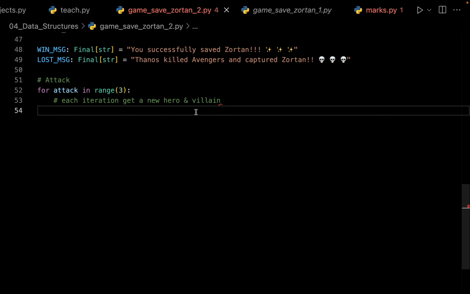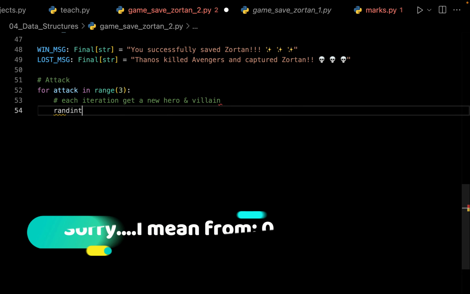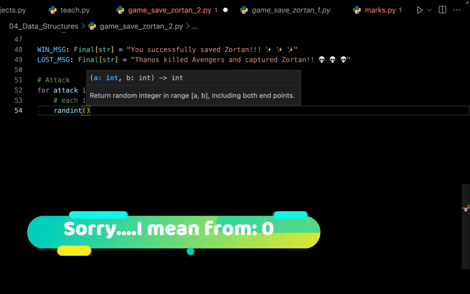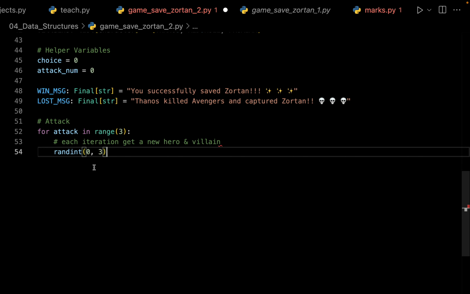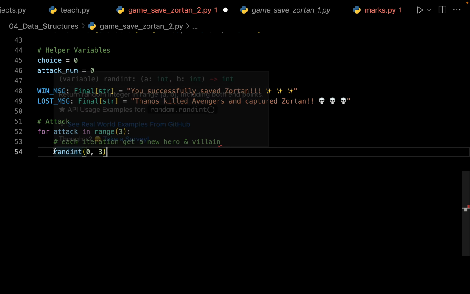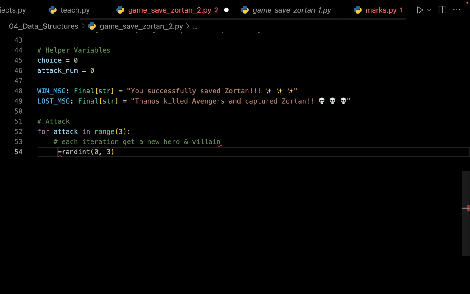So here I can say that for each iteration of the for loop, I want to generate a random integer, and my starting index would be 3 and my last index would be 3. Now let's see why I'm writing 3 over here. The first time we want to generate a random integer for our hero. So let me create a variable called hero index and assign the value right over here.